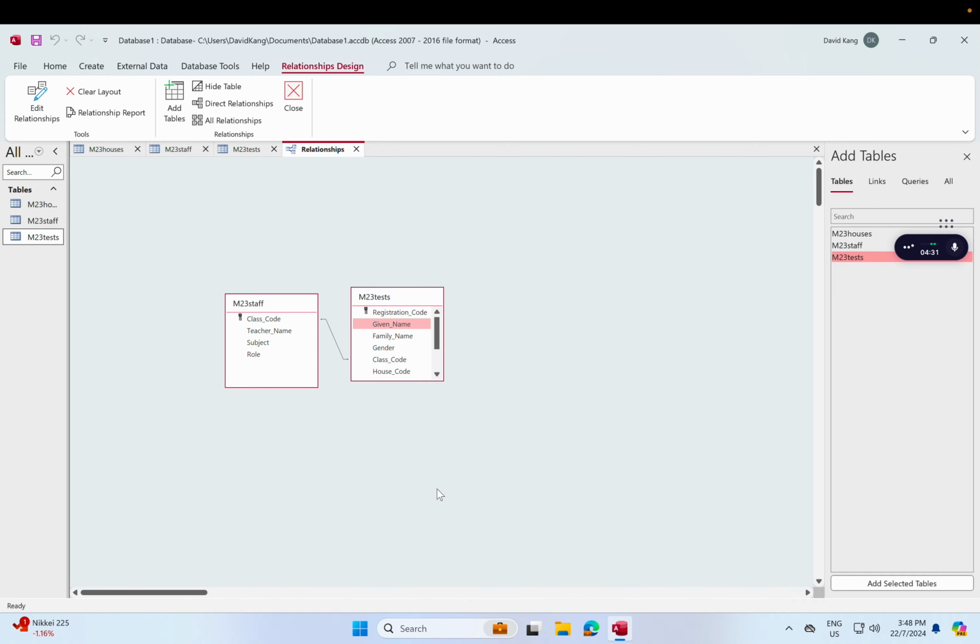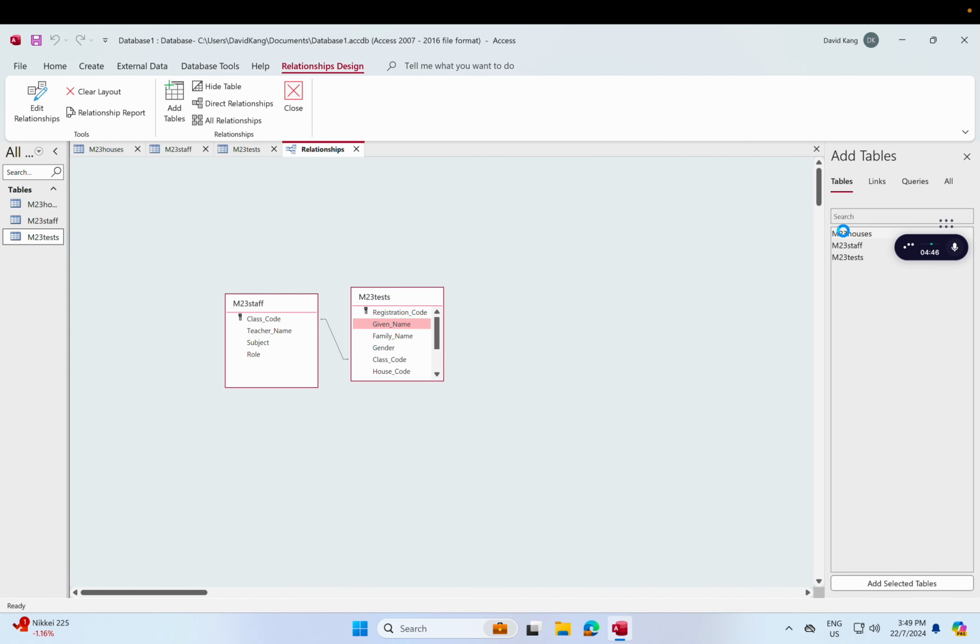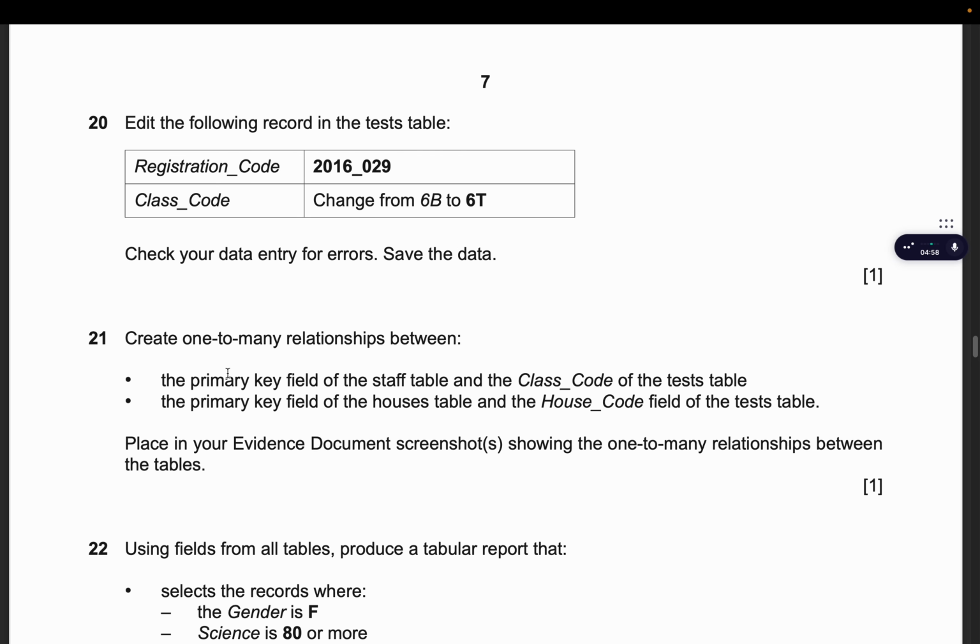With that created, we can go ahead to the next point, which is creating the houses table and connecting it with the house_code of the test table. For this primary key field of the house table, we can just double click the table right there. You can see that the house code is already the primary key field of the M23 houses. Now, I like to place this next to the test table that we need to link.